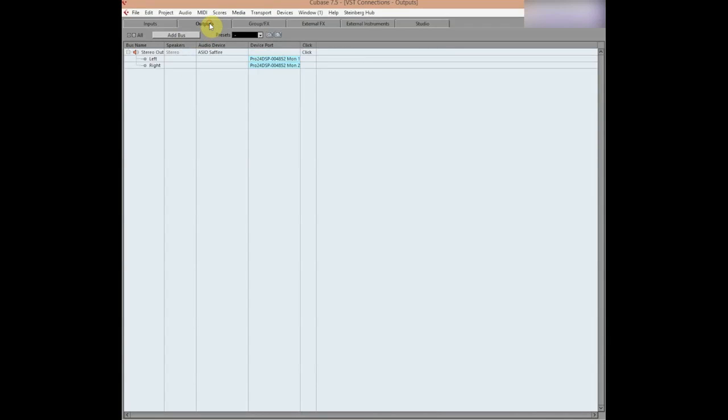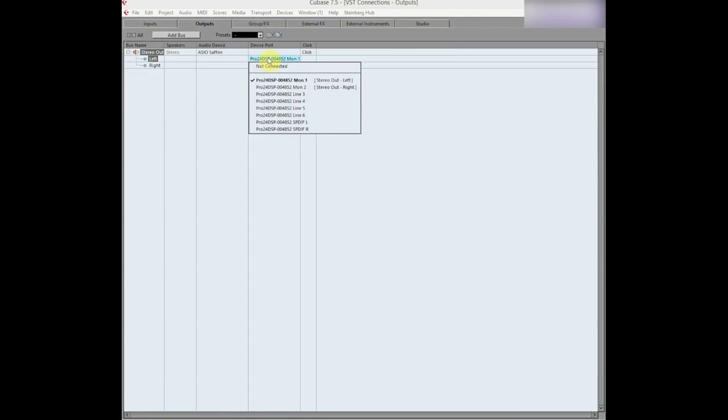Next, we're going to go to Outputs and do the same thing. Locate your audio interface and set up your monitors so that the left one goes to stereo out 1 and your right one goes to stereo out 2.